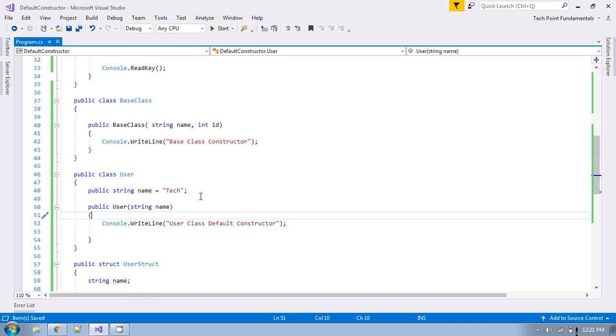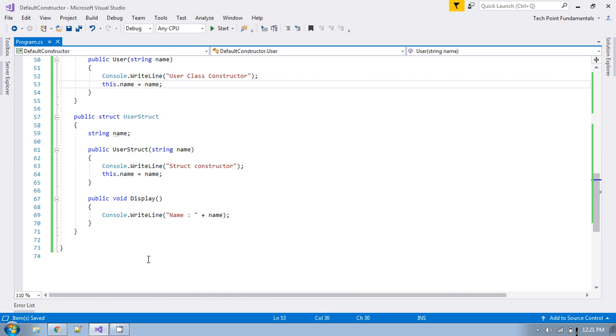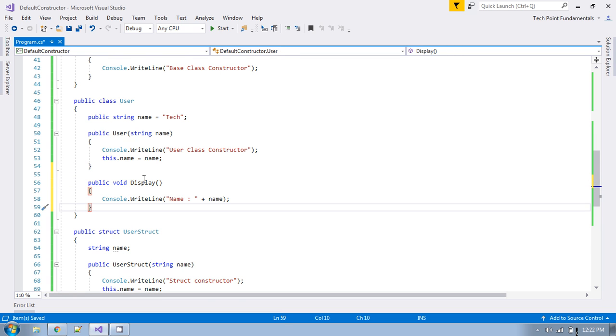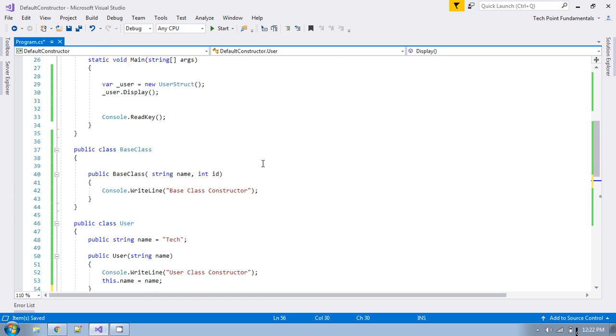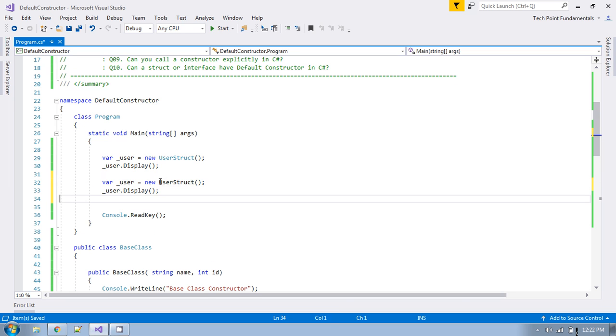Right, now remove this message, and this.name is equal to name. The same method which we have used here, we will use here as well. And let's create an object of the same class, and let me remove this user, just user and user.